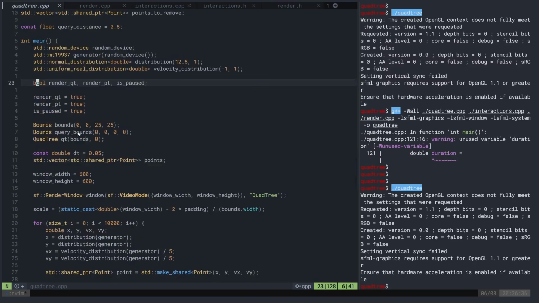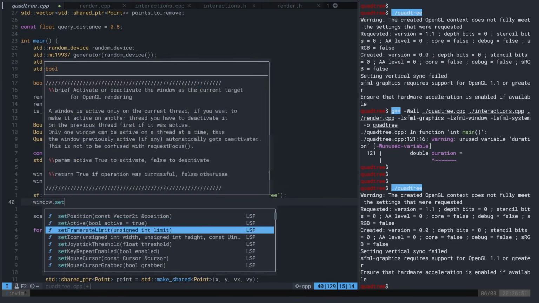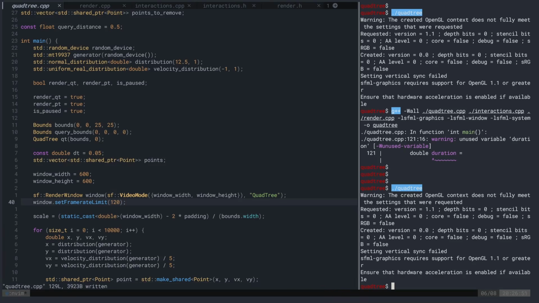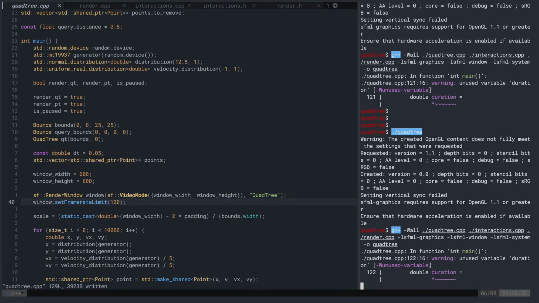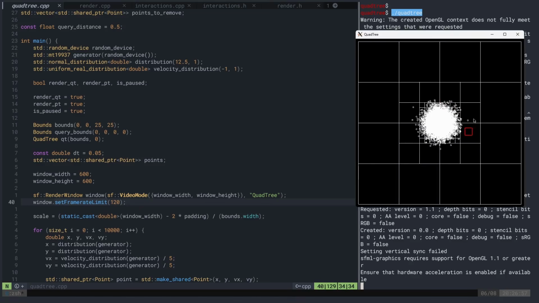This should be in QuadTree.cpp. So down here, I should just say set frame rate limit, and let's just set this to 120, which is double of what we're actually doing at 60 FPS, but that should be good. It's a little bit smoother, not too much, but that's fine. Cool.